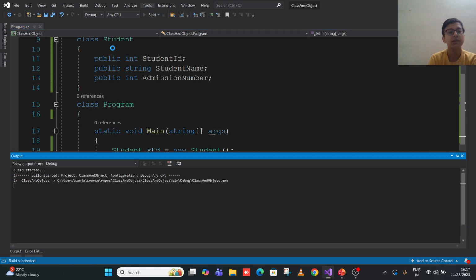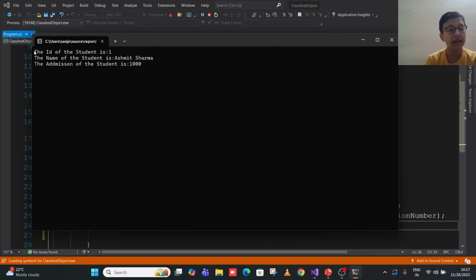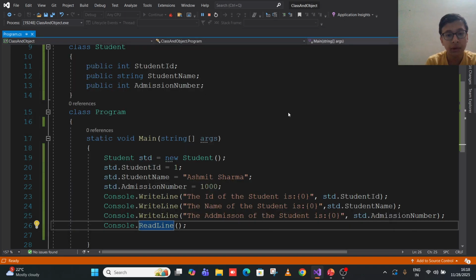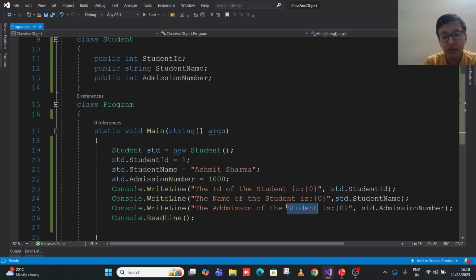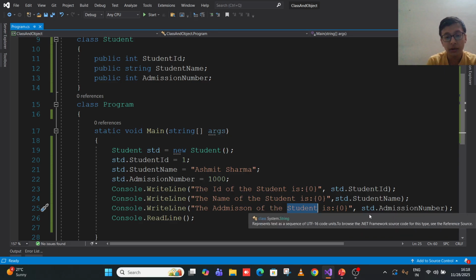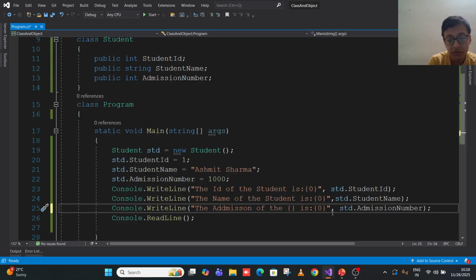Now if you start this, you can see the ID of student is 1, the name of student is Ashmit Sharma, and the admission number of student is 1000. Now what if you want the name of student here? You can see the admission number of 0. Now if it is 0, it must be greater than 0, which is 1.